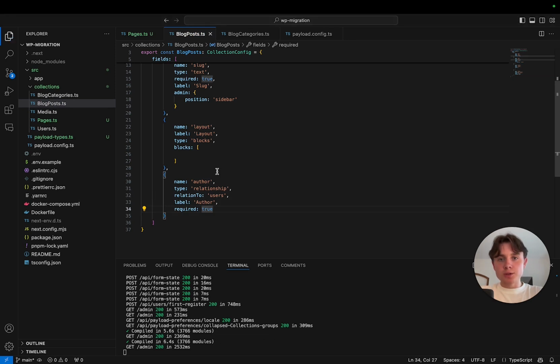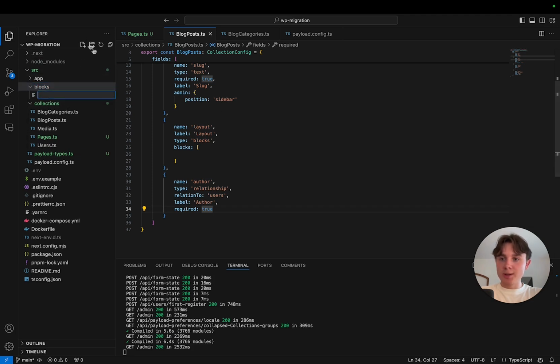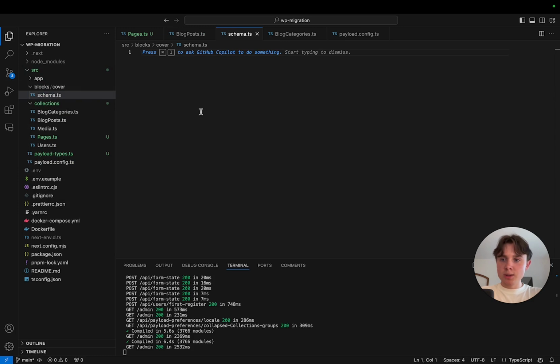After we've successfully created all of our collections, we're now going to continue with the blocks. So in the source folder, I'm going to create a new folder called blocks. You can, in theory, put them wherever you want. I just like to put them in their own subdirectories for less chaos. I'm going to start with the cover block. So I'm going to create another folder, cover. And in that, I'm going to create a schema. Again, the name doesn't matter.